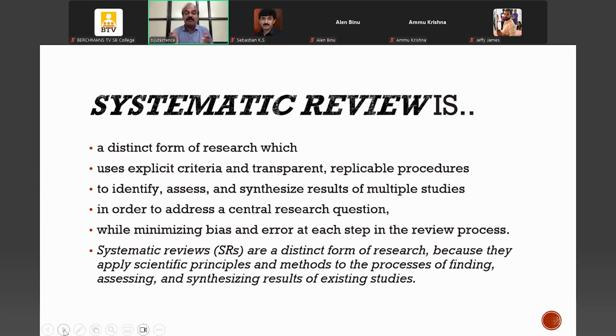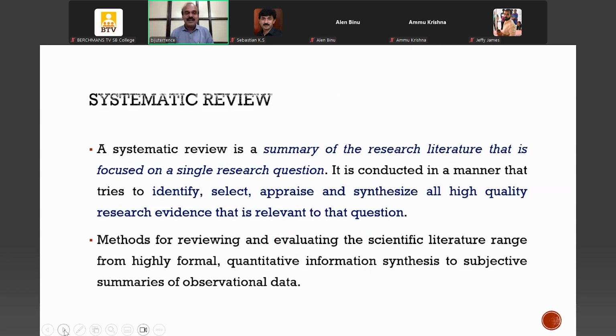While doing this, we have to minimize all types of bias and errors. That is a peculiarity of science. So see, this is a research, the first research process in the research journey. It uses explicit criteria and transparent and replicable procedures for identifying, assessing, and synthesizing results of multiple studies in order to address a central research question. Yeah. So, systematic review is a summary of research literature focused on a single research question. Again, I am emphasizing that particular aspect. It is always focusing on a single research question.